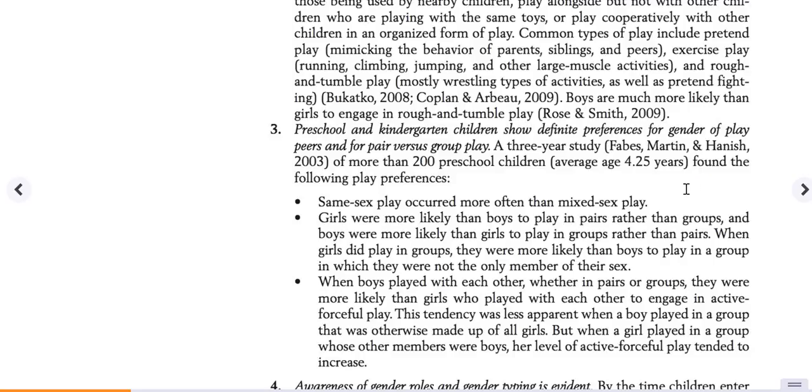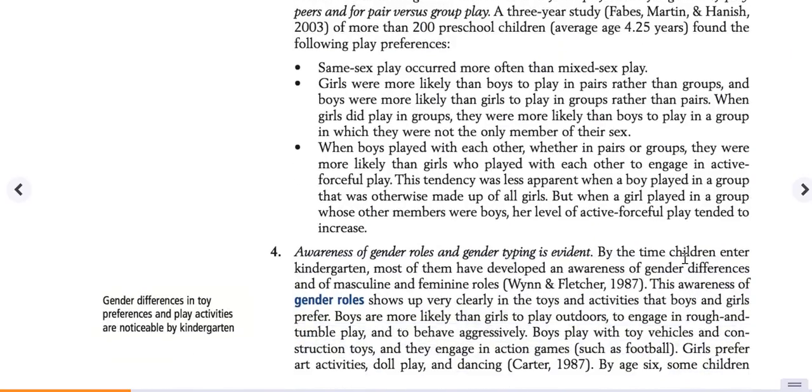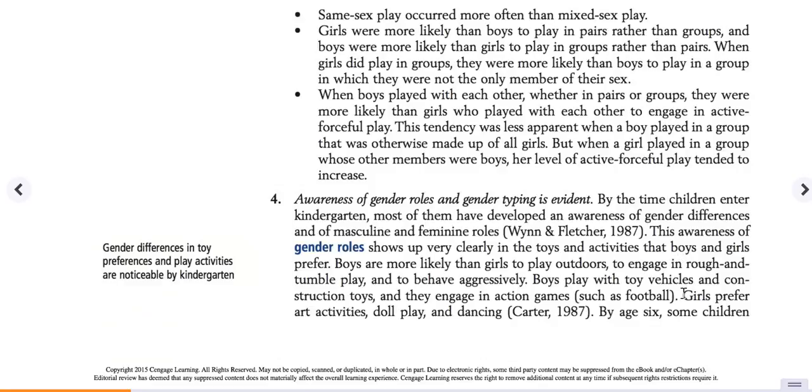When boys played with each other, whether in pairs or groups, they were more likely than girls who played with each other to engage in active, forceful play. This tendency was less apparent when a boy was placed in a group that was otherwise made up of all girls, but when a girl played in a group whose other members were boys, her level of active, forceful play tended to increase. Awareness of gender roles and gender typing is evident.